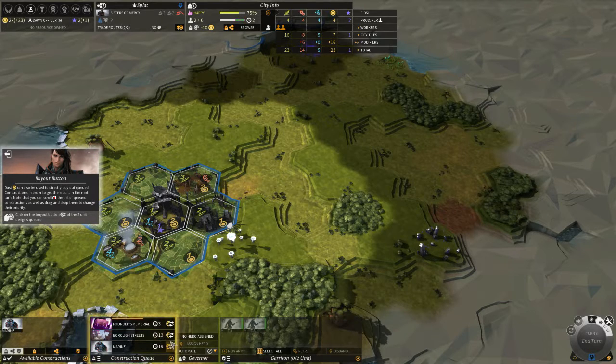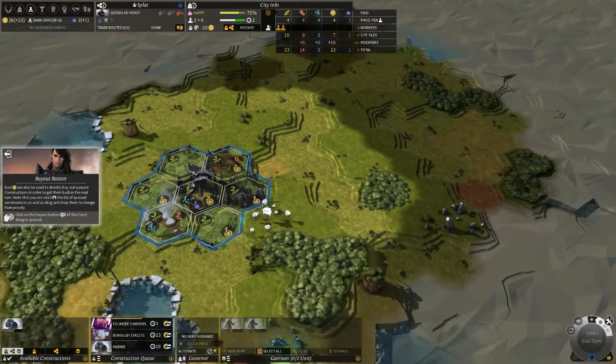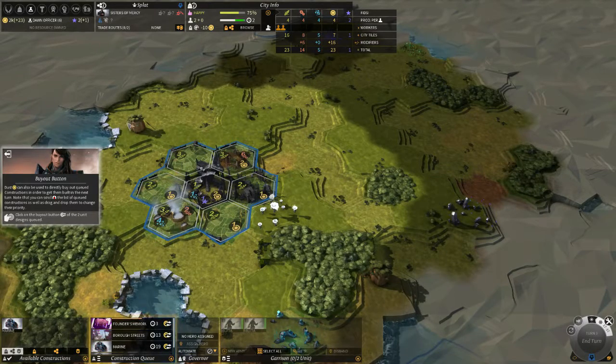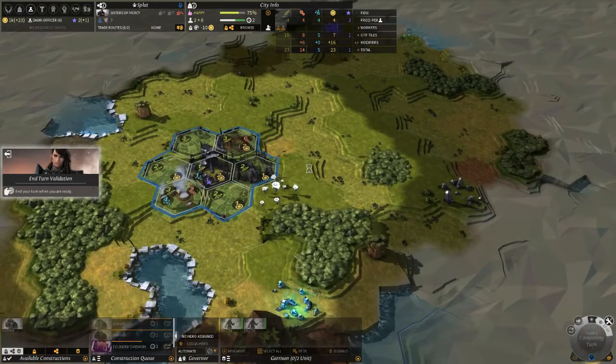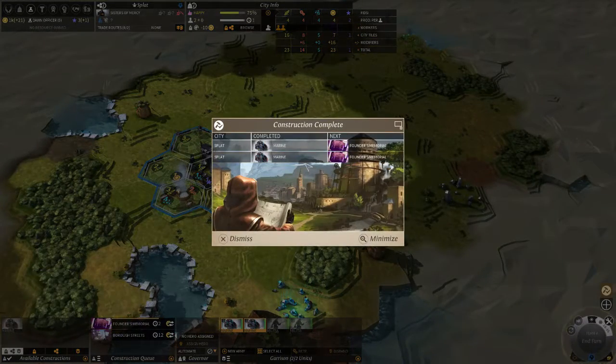And so what you can do with the dust, the gold system, is you can actually just buy the units straight up. So instead of doing the buy-for-gold system in Civilization, you queue it up, and then based off of how much is left, you can buy out the remaining construction. Let's go ahead and just buy out those Marines. All right, so we got our Splat Marines.